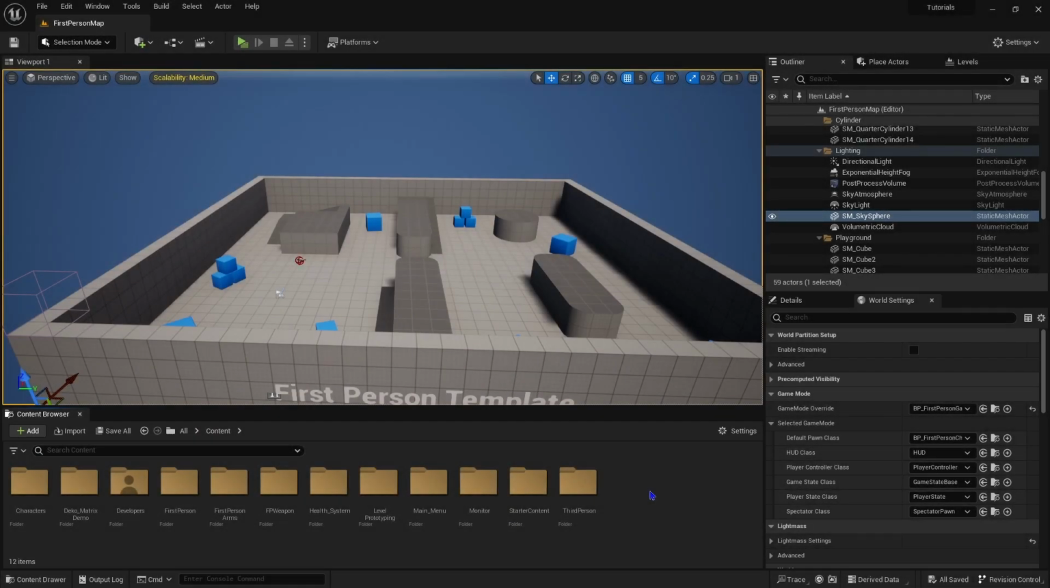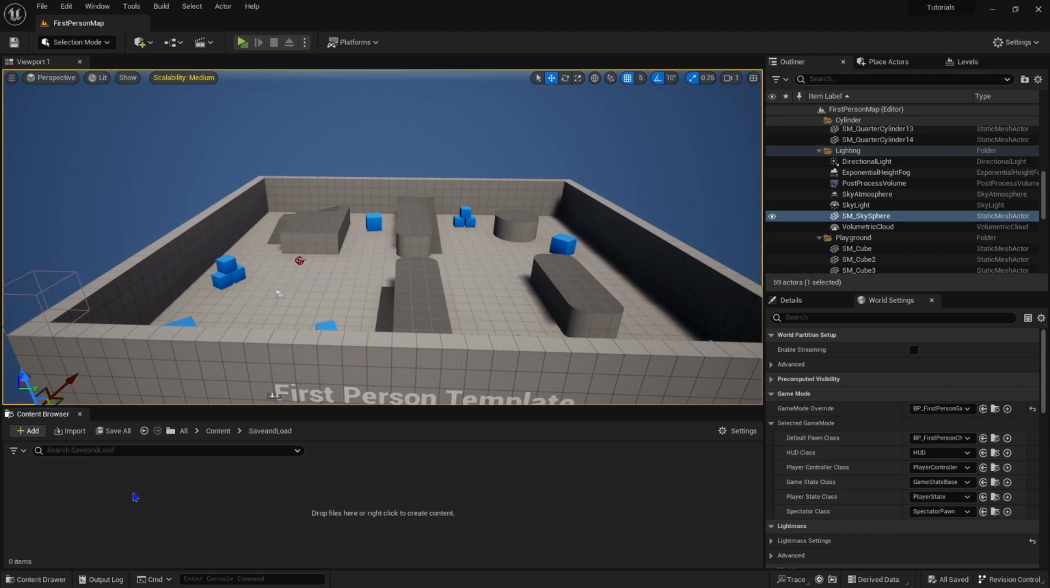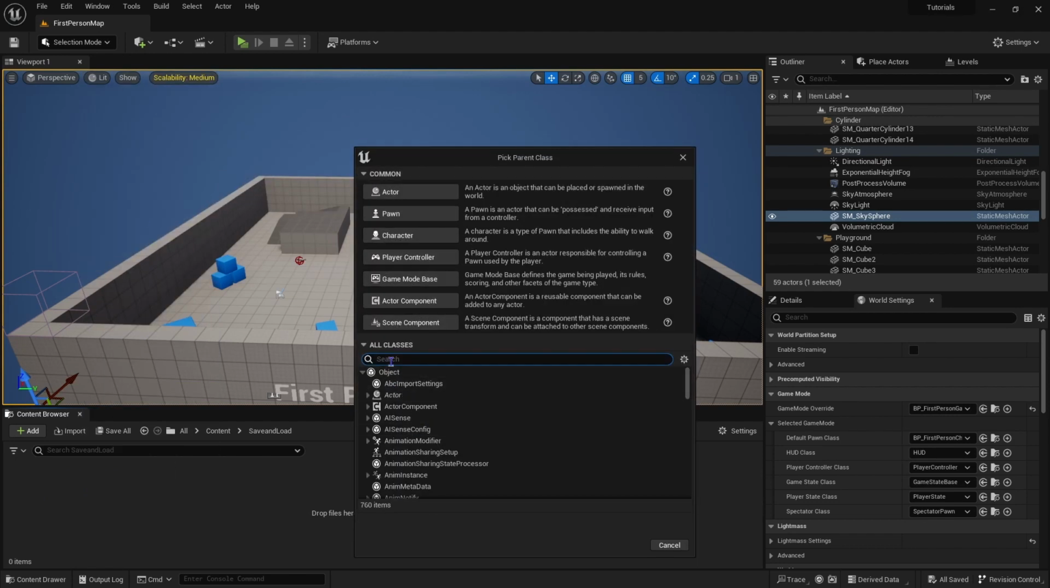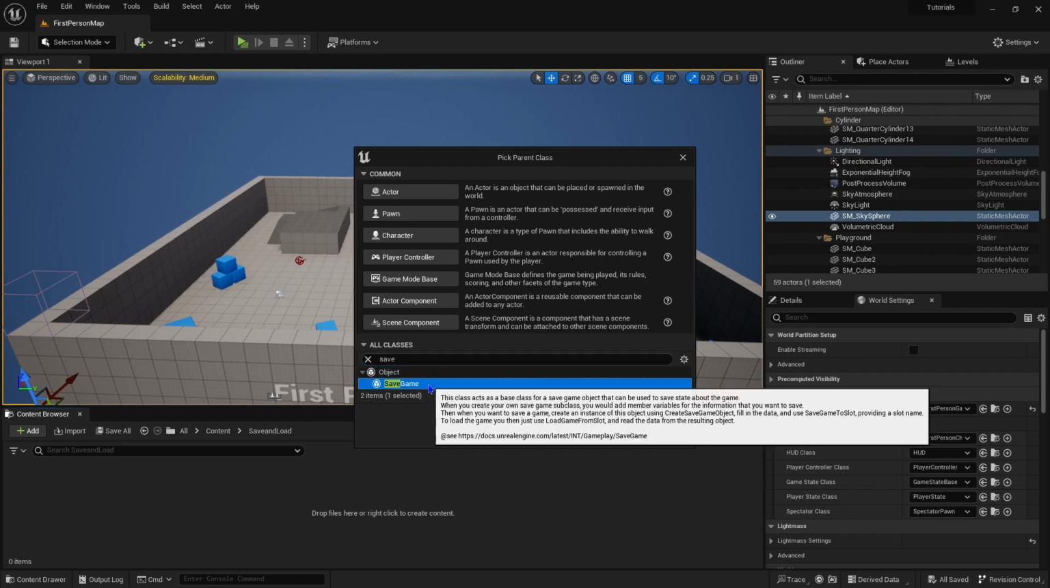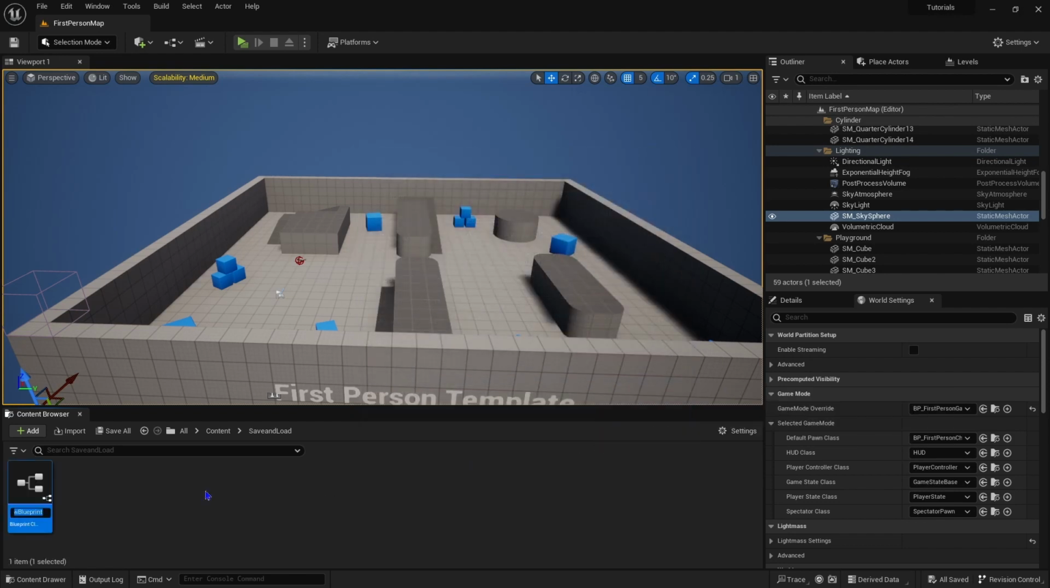The first thing I'm going to do is make a new folder called save and load. You don't have to call it this, but that's just what I'm gonna call it. In here, we need to make a couple things. For starters, let's make a save class. So in here you can type in save game object, and this I'll call SG_SaveGame. Probably not the best naming, but this is fine for now.